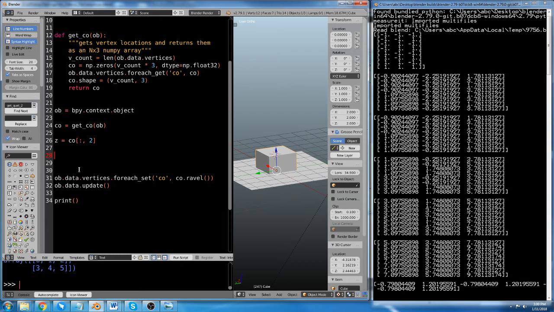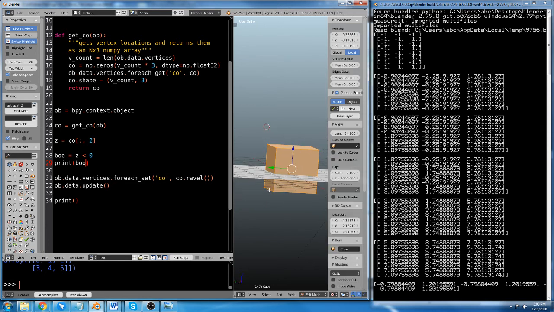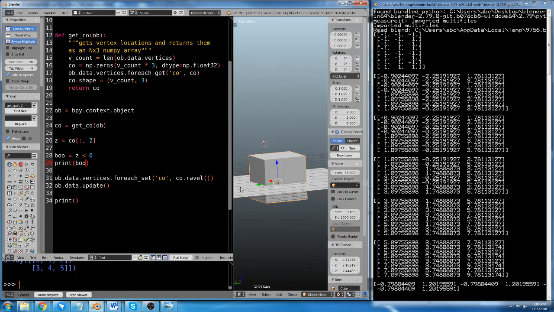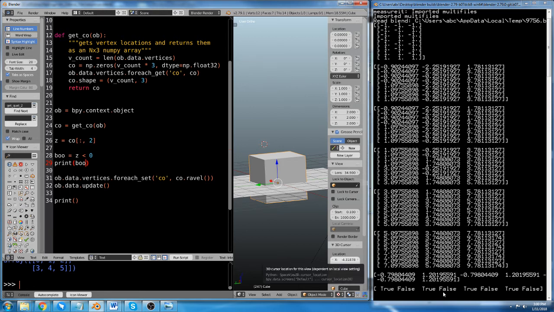Now I want to get a Boolean array, so I'm going to say boo equals z less than 0. Now if we print boo, we'll get an array where you can see that 4 of the vertices in this cube are below 0 and 4 of them are above 0. So we should get an array with 8 true-false values, 4 true and 4 false. And you get true, false, true, false, true, false, true, false. Exactly like I thought.